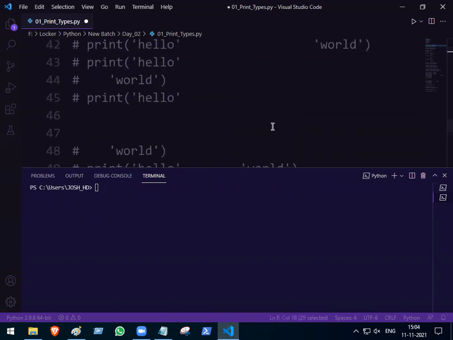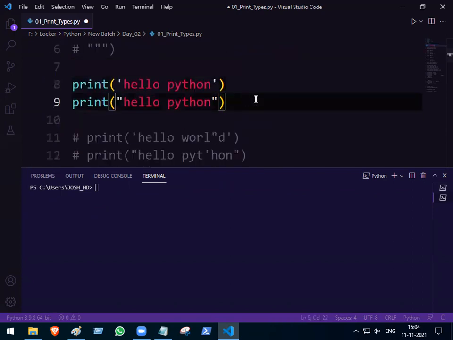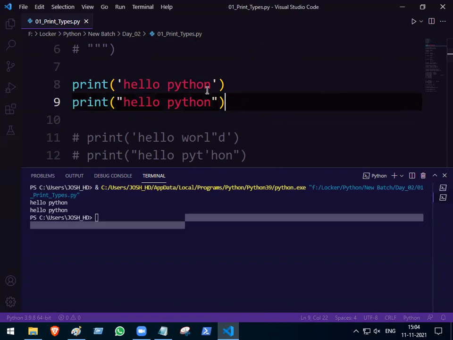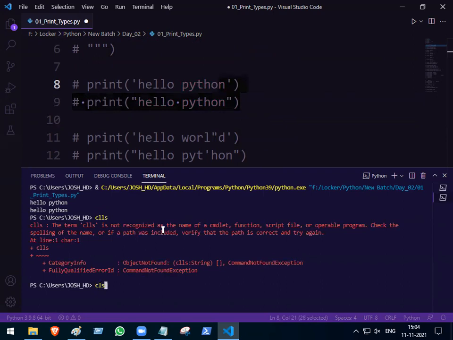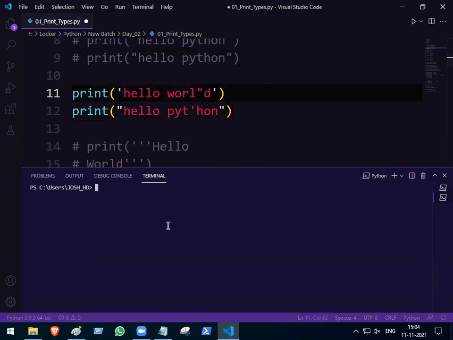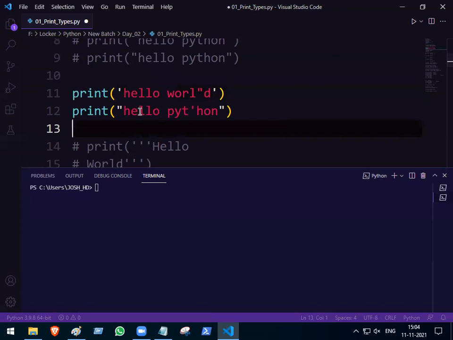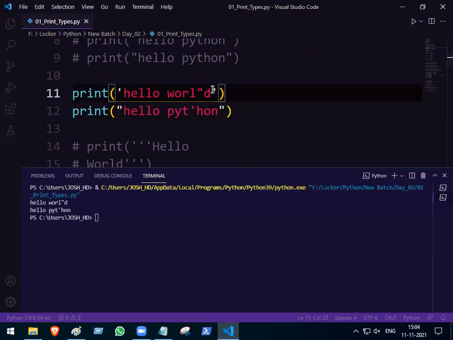Okay. What is the answer of the 8th and 9th line? Tell me loudly, properly. Hello space Python. Both will give the same answers or different answers? Same answers. Okay. Now, what about this one here? Hello space world, double quotes for L, and in the 12th line, hello space Python, single quote for what? T. But can I use a single quote in the 11th line anywhere in the middle? No. Can I use double quotes anywhere in the 12th line? No.